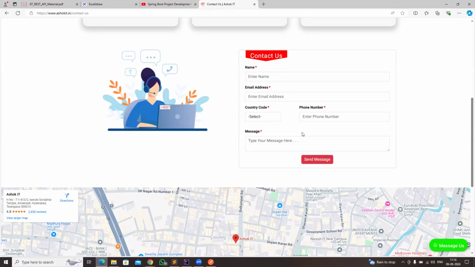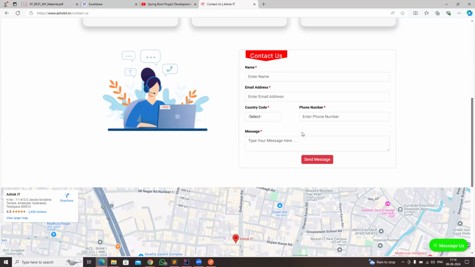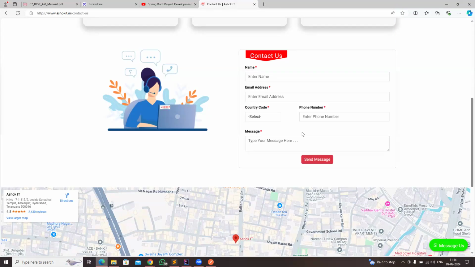You got my point? So this front end application will take the data in the form from the end user. It will send that data to the backend in the JSON format. In the backend, that JSON data will be converted to a Java object. That object will be inserted into the database table by using Data JPA. You got my point?